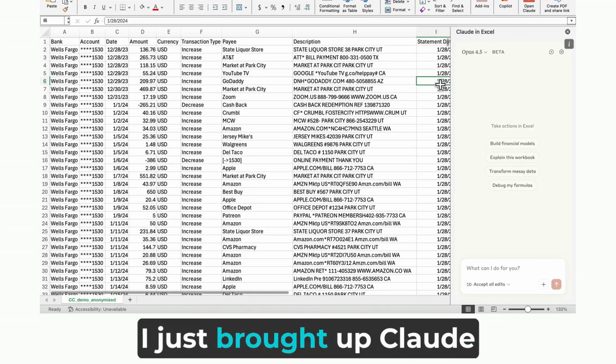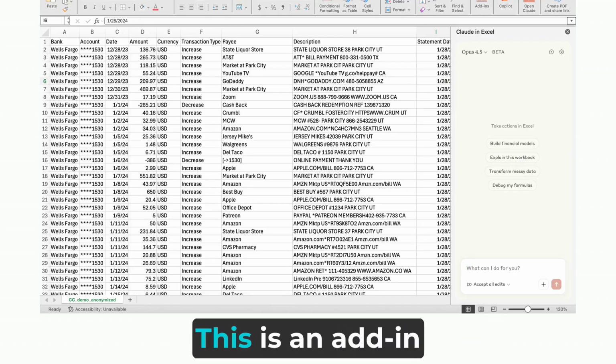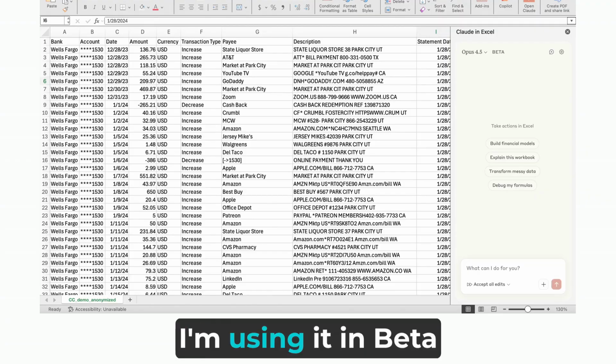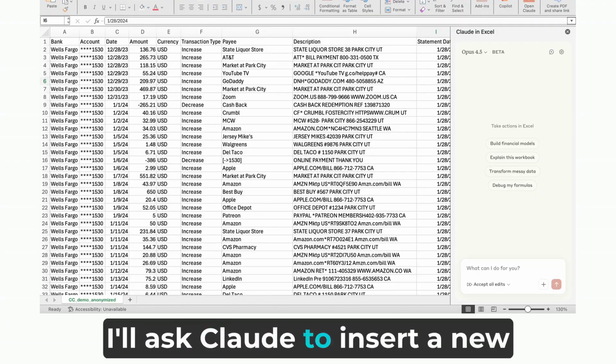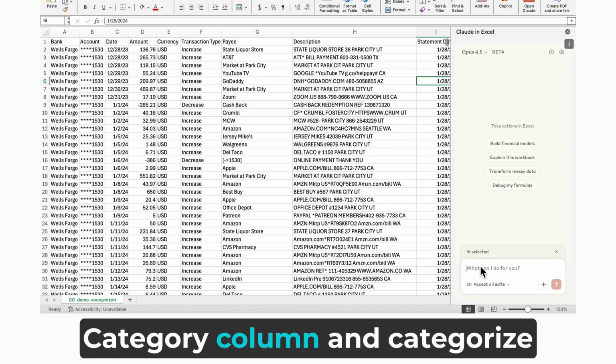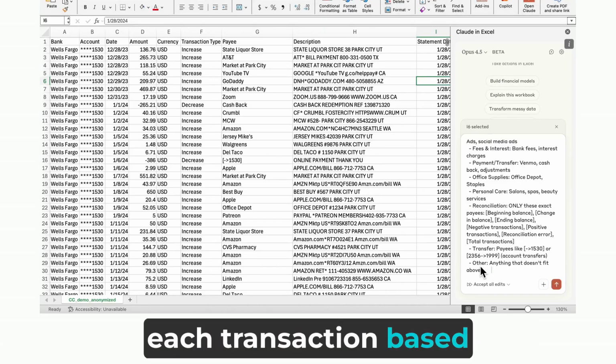Now watch this. I just brought up Claude directly inside Excel. This is an add-in from Anthropic. I'm using it in beta in this video. I'll ask Claude to insert a new category column and categorize each transaction based on payee names.